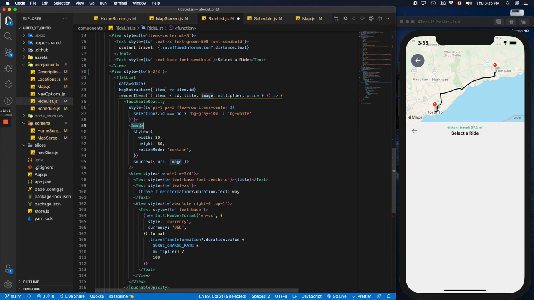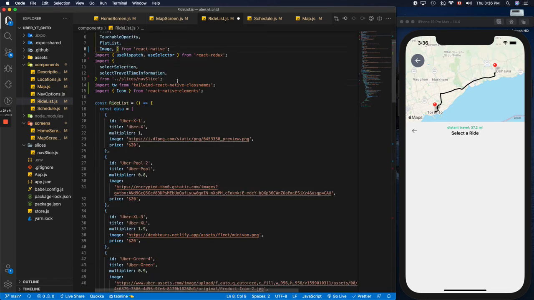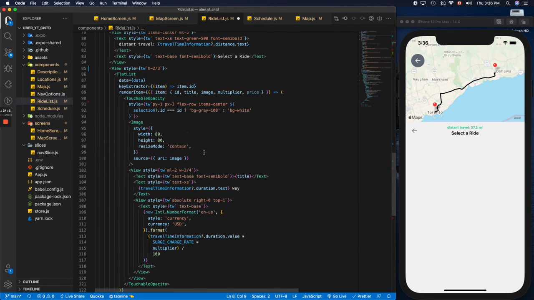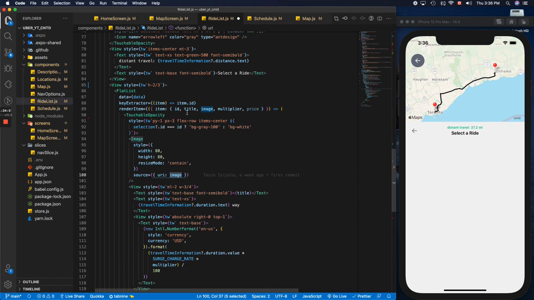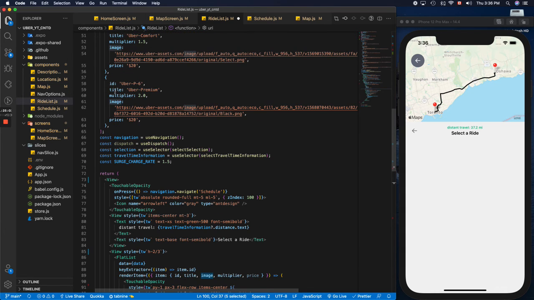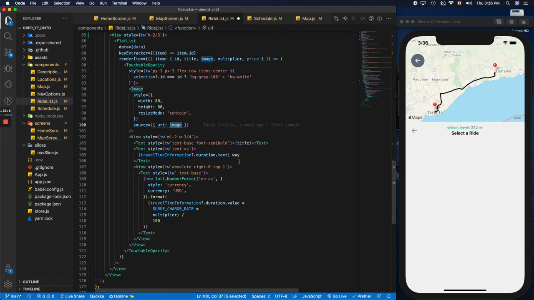So the image is from React Native. Let me just copy all these things here, so I don't have to be repeating. Control C, and the image is from React Native. I start the image, and the source is just the URI of this image. I destructure this data here, this item, which has these key values, and I use it. Simple, just like that. There's nothing much complex about it, and that's it.